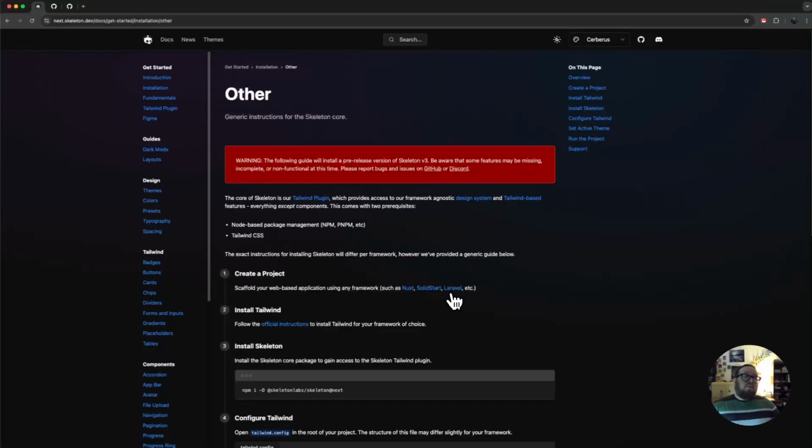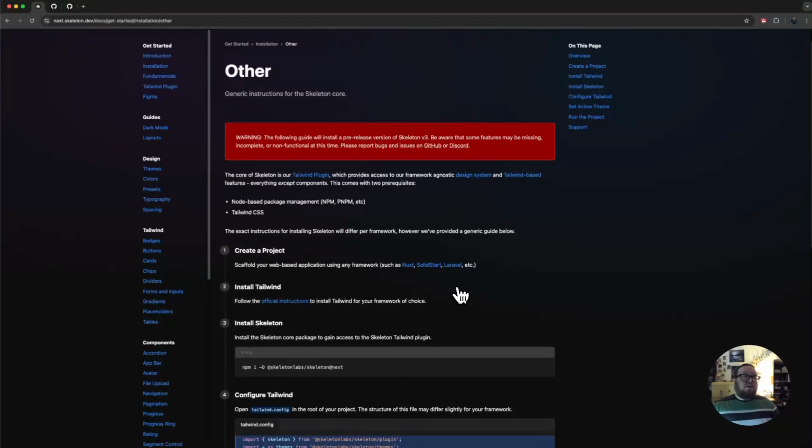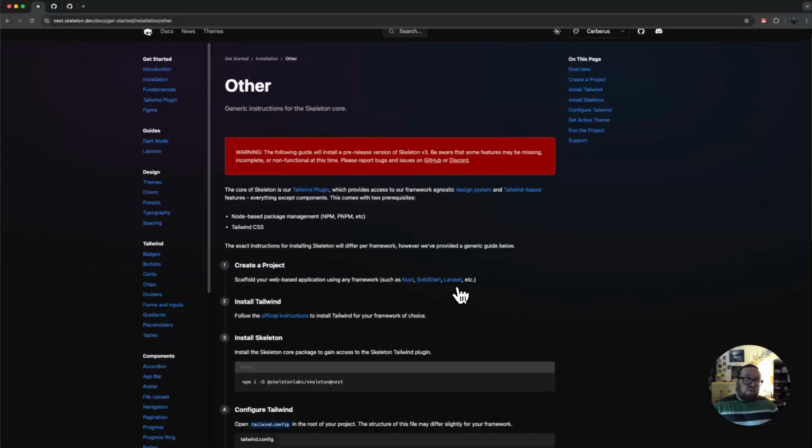And then finally, we do provide a generic guide, which is just for installing the Skeleton core. When I say core, that just means the Tailwind plugin primarily, which means you have access to our full design system and any Tailwind-based features.